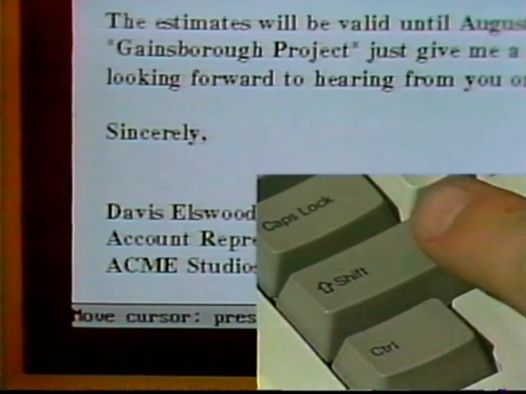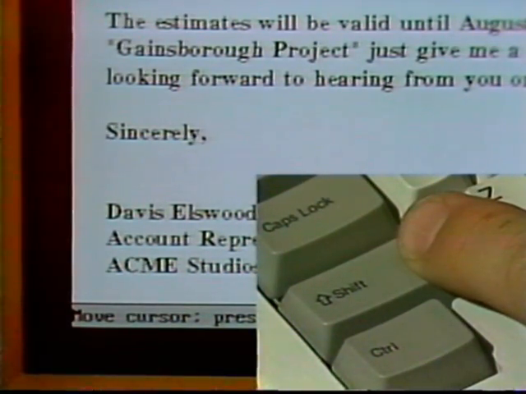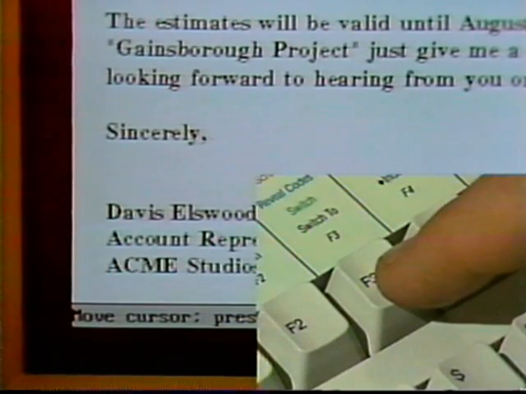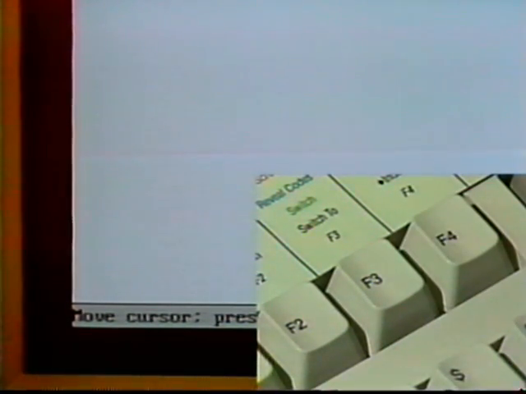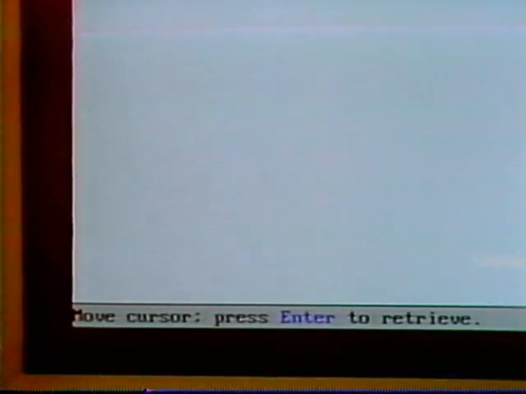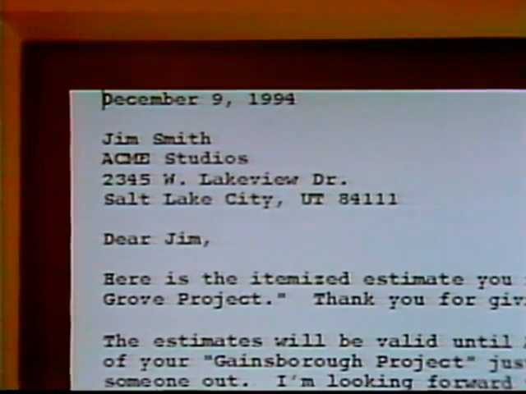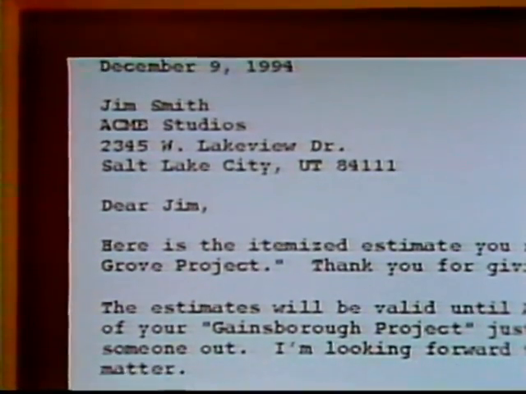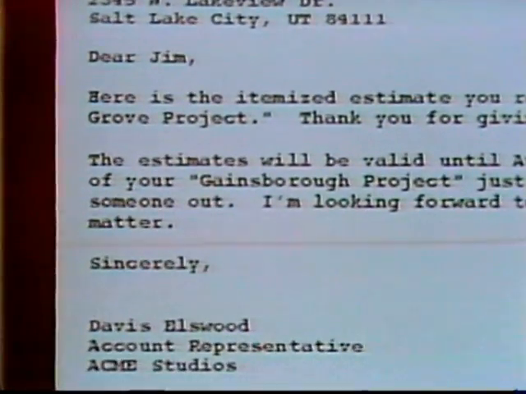So hold down the Shift key, press F3 for switch. Now, notice that at the bottom it still says press enter to retrieve. We've basically moved the cursor to another document. Notice here at the top of the screen is the cursor. Now, all we have to do is press enter to retrieve. Press enter on the keyboard, and the text is retrieved into the new document.